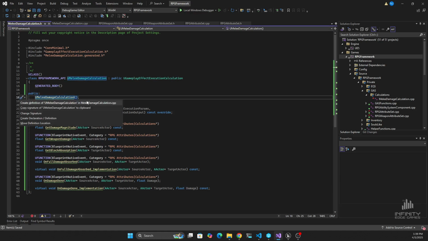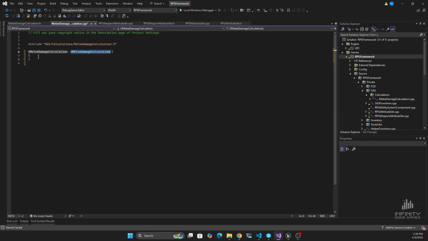Let's start with the implementation. First, we are going to implement the constructor. Before we start putting things in the constructor, we need to include the Gameplay Ability System and the RPG attribute set. Also, we need to create one struct that will hold attributes we would like to capture from the source and target actor when this calculation is invoked.